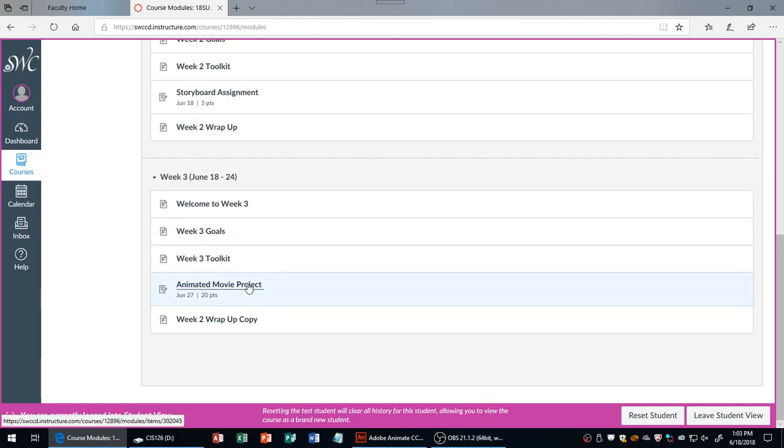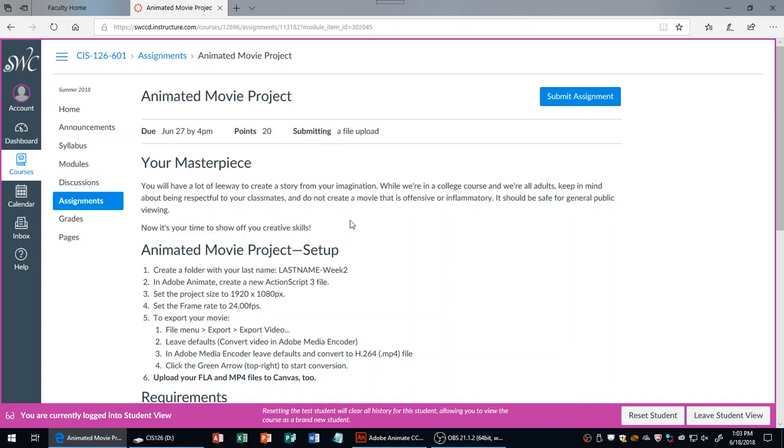If you just jump straight forward to the assignment, the next assignment that's coming is another 20-point assignment, and the details of it are right here, so let's check it out. What we've got is you will have a lot of leeway to create any story from your imagination. Now remember also, however, we are in a public institution. We want to be respectful to your classmates and create content perhaps that isn't offensive or inflammatory. It should be safe for the general public. And it'll be a great chance to show off your creative skills.